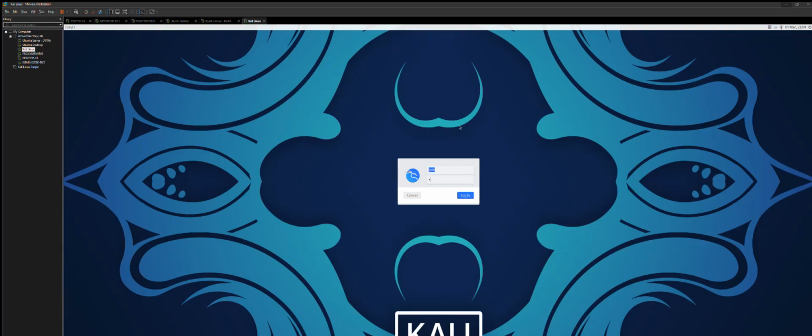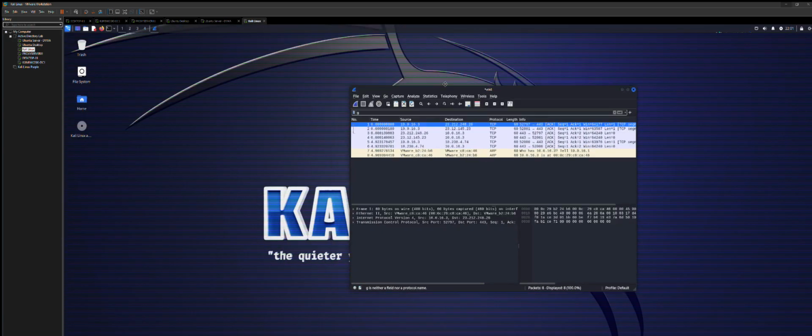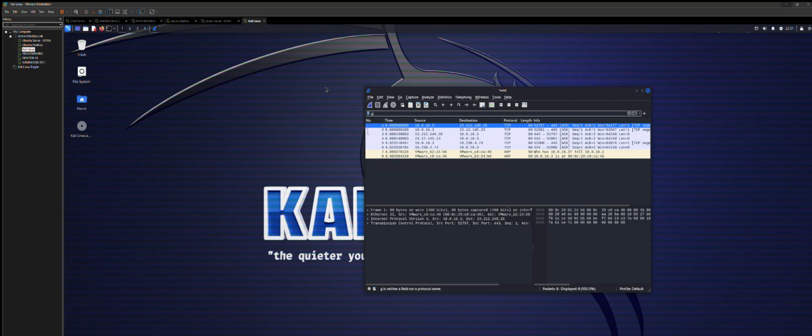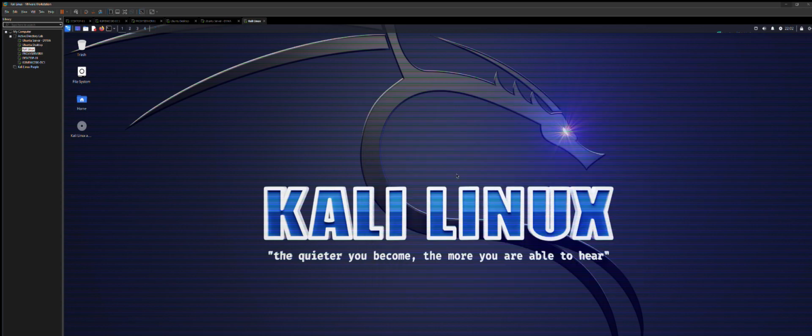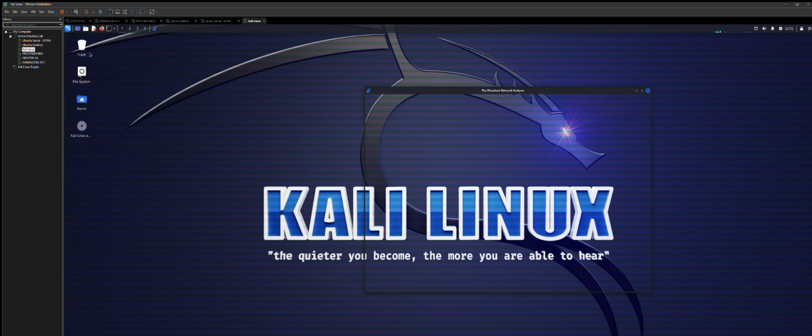Alright, so we'll start by opening up Kali Linux. If you haven't heard of Kali Linux, it's pretty much an operating system full of a bunch of tools geared towards pen testing and red teaming, but there's also a lot of super useful things in there for anybody in IT or cybersecurity or anything like that. So if we go up at the top here, type in Wireshark, open that up.